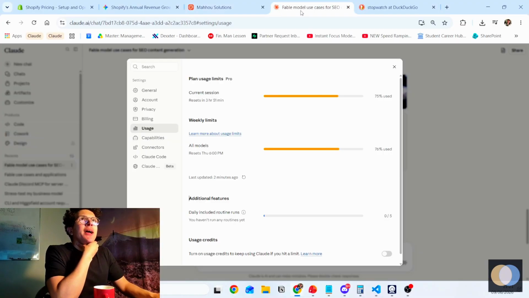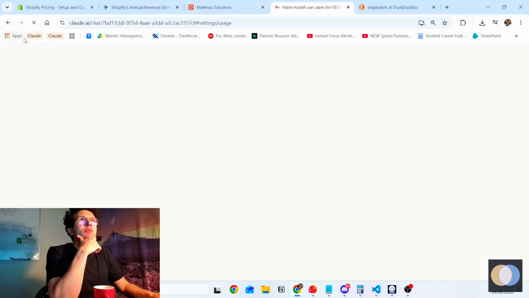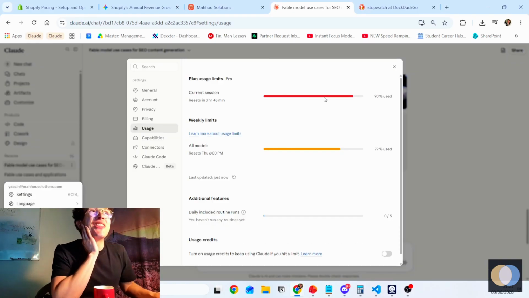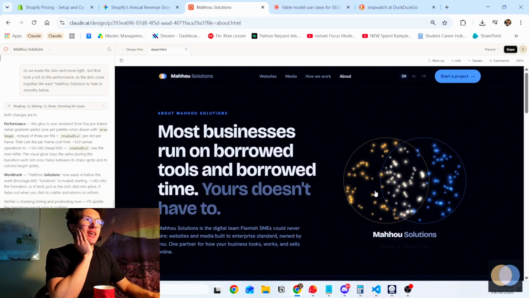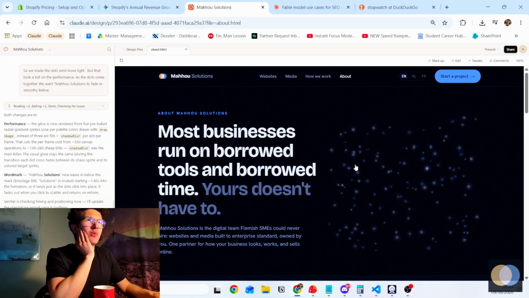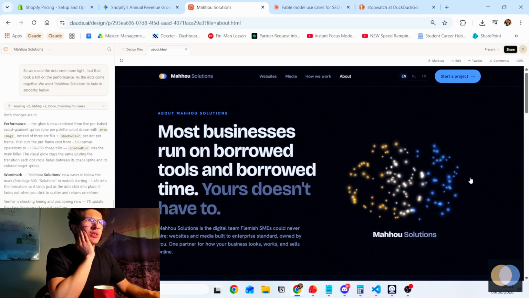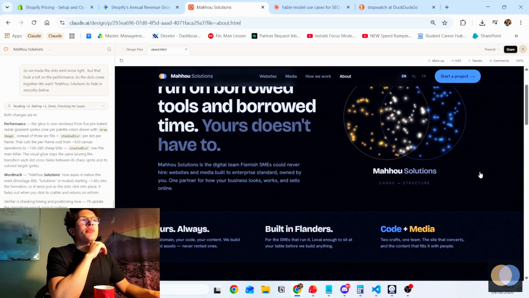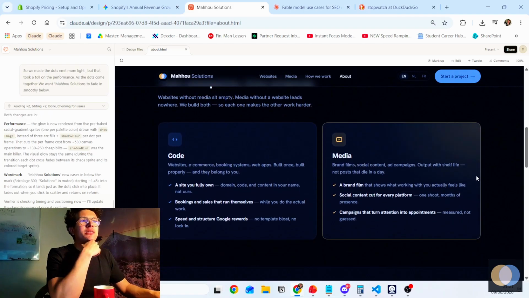Okay, we are back and the usage is, I don't know how much we have left. Okay, so we have 90% used and this is what it came up with. So I'm not sure why it blurs the dots so much, but for now, that's fine, I would say.